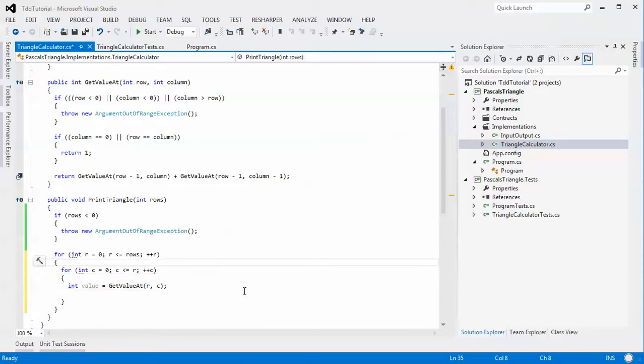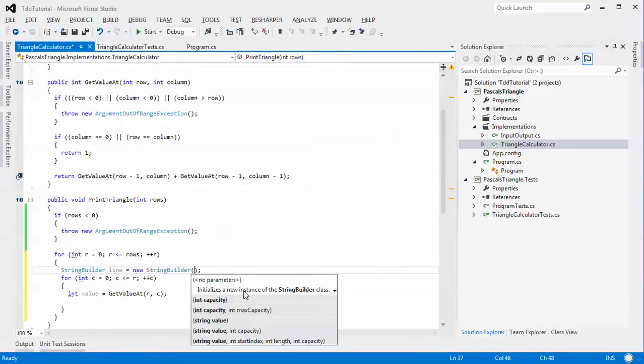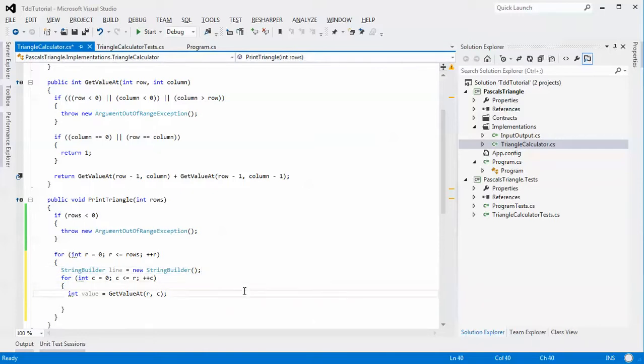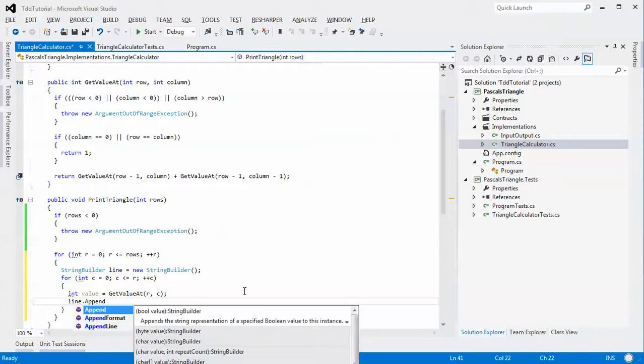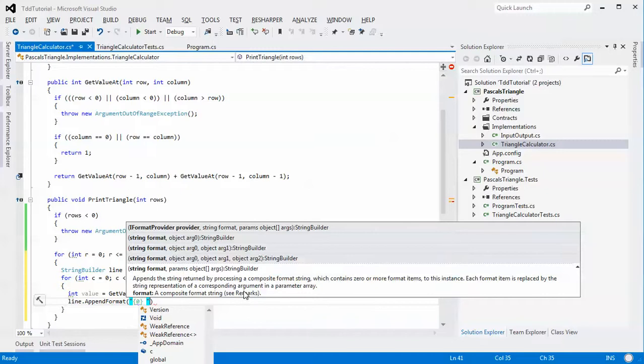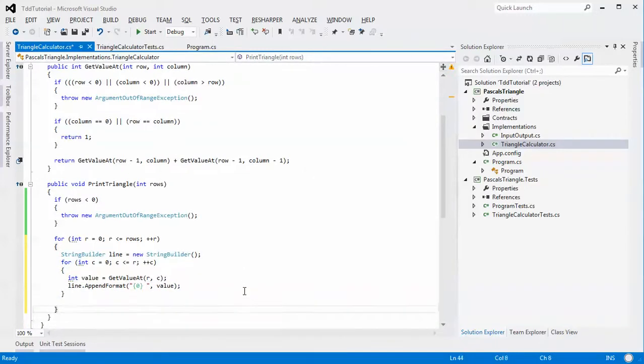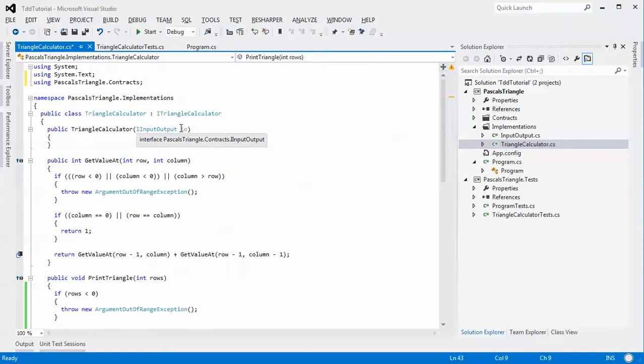So I'm going to come out here and create a string builder, and I'll call it line. This is going to be equal to a new string builder. And then I can do line.append, format, and I'm going to append my value with a space after it because I want it to be space separated. Then for each line that gets finished, I'm going to want to print that out, which means I need my IO object. Luckily, this is constructed with an IO object, but we're not saving that off, and we need to do that.